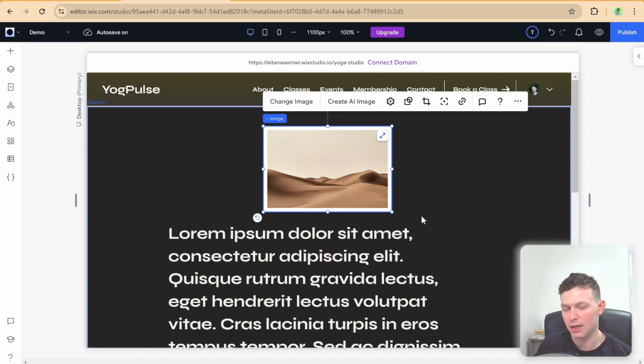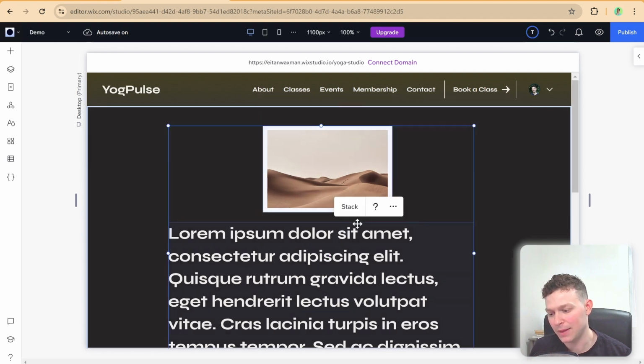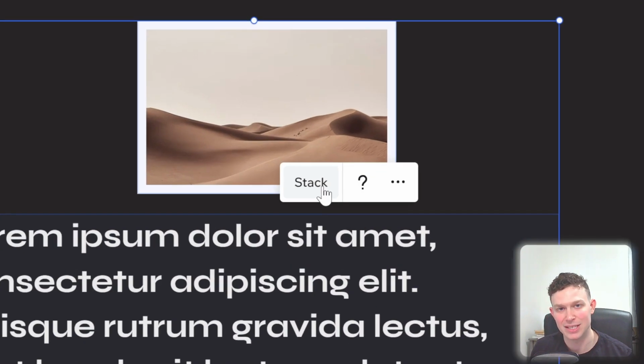But if that kind of situation arises and we want to keep a fixed distance between two vertical elements, we have the option of using a stack, which essentially means just selecting both elements. And then we'll have this option right over here, which is stack.